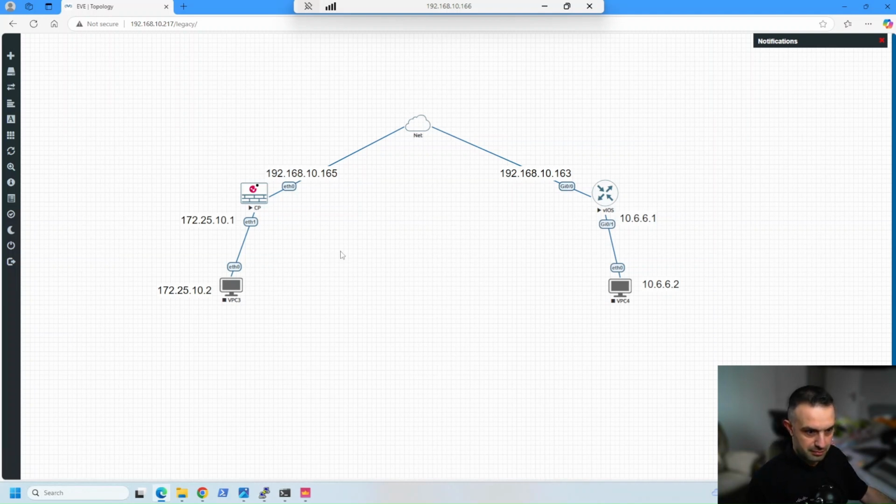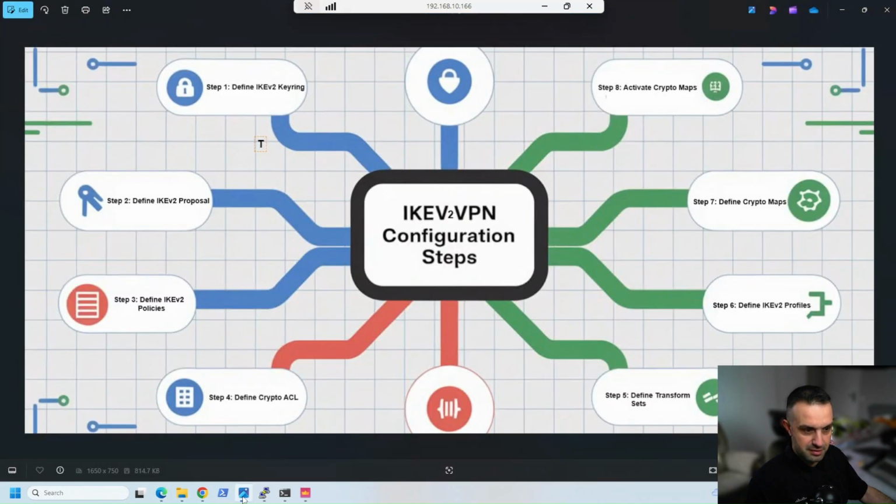So here I have created this image that shows 8 steps to create our tunnel in a Cisco router. The first step is define the IKEv2 keyring. Second is define the IKEv2 proposal. Then define IKEv2 policies, crypto access list, define transform set, profiles, crypto maps, and then activate on the interfaces. So let's take this step by step.